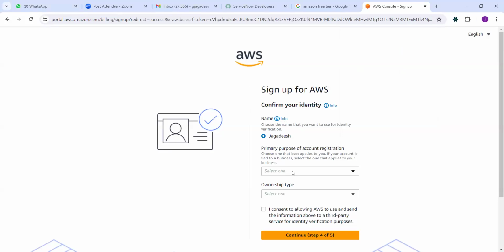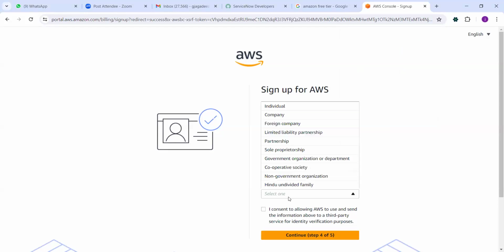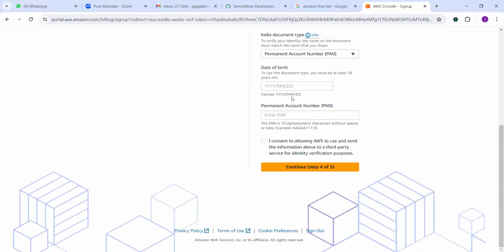Primary purpose of account registration: personal use. Ownership type: individual. Date of birth.